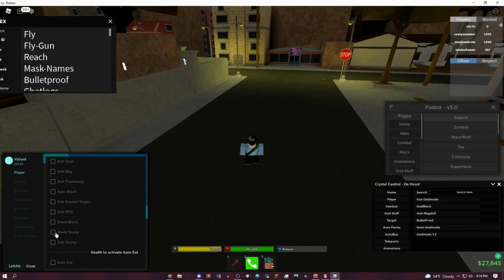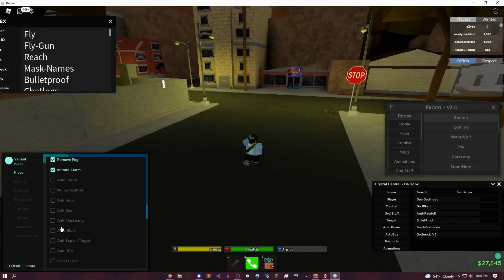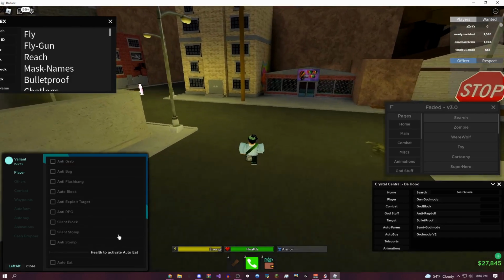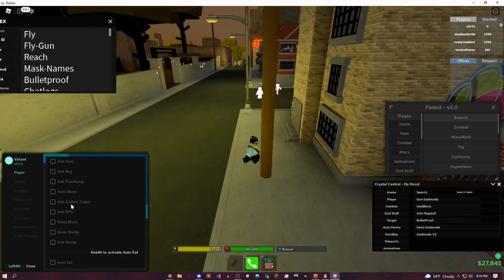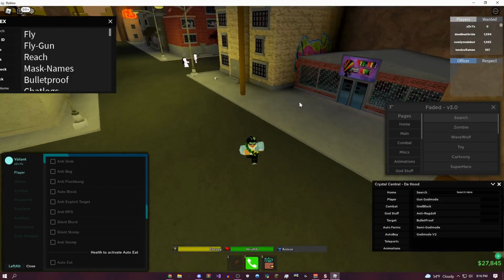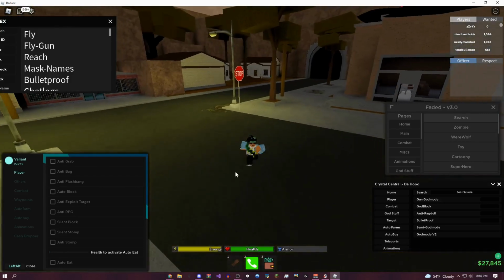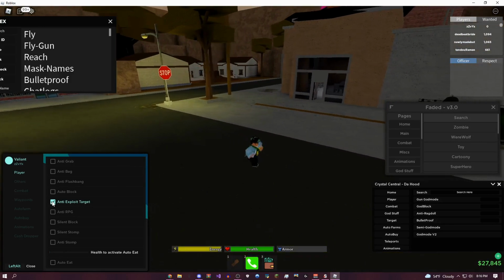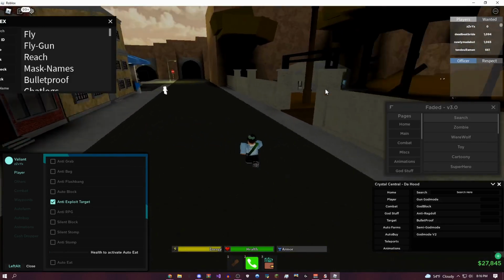All the stuff down here is basically to prevent yourself from getting stuff done to you. So you can do anti-grab, which is going to prevent people from grabbing you, anti-bag, anti-flashbang, anti-block, obviously pretty self-explanatory. But anti-exploit target is actually really useful, because if someone's trying to teleport to you, maybe they're doing like exclamation mark TP or something like that in the chat, and you just want to get rid of them, you could check this box, and then nobody else can teleport to you, or like kill you, or do anything to you.